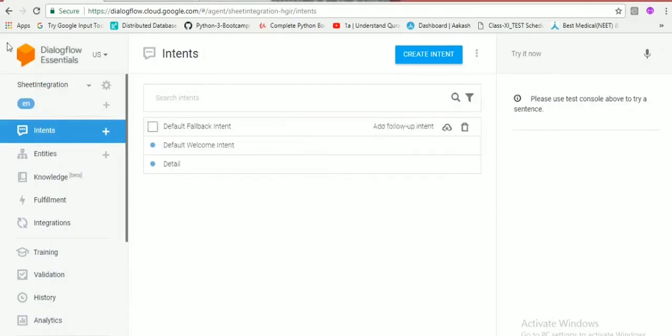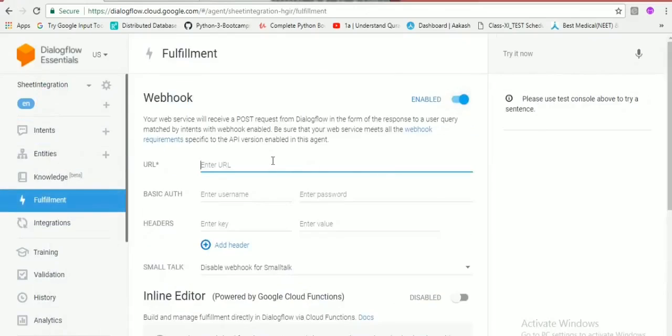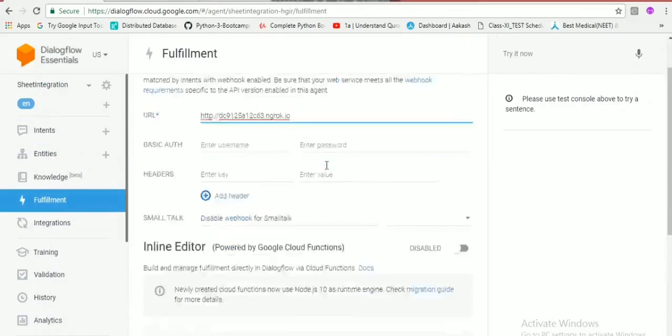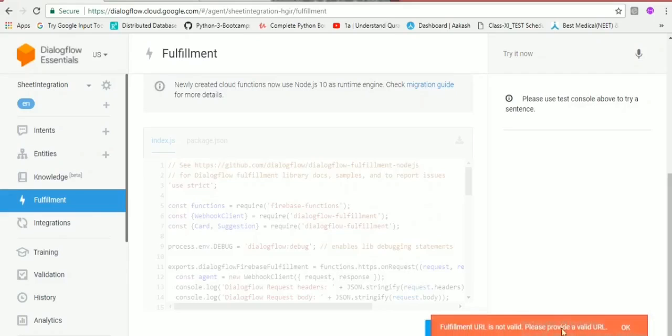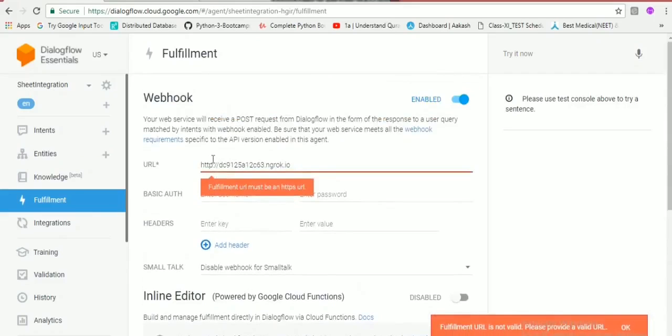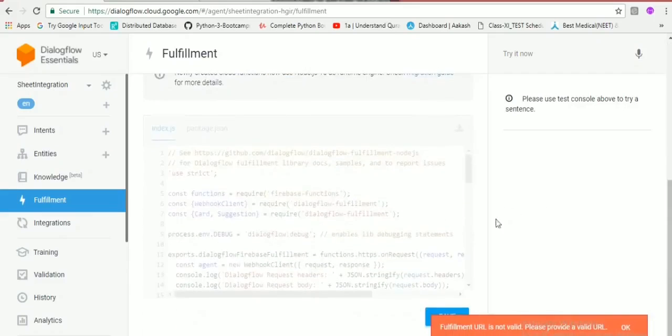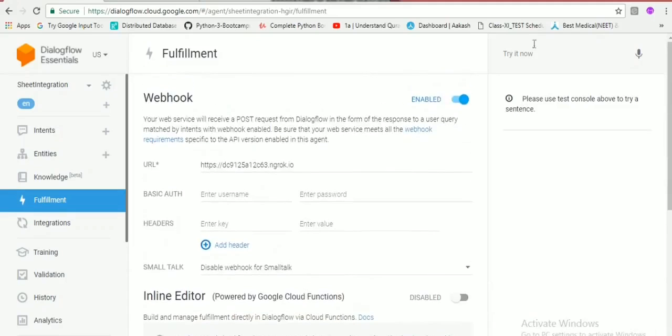So now we're going to go to, this is my Dialogflow. I'm going to go to fulfillment. Okay, you have to enable this. You have to paste it, and then you have to write save. Maybe I forgot the yes. So it has to be HTTPS, or else it'll show an error. And after that, okay. So now that is done.